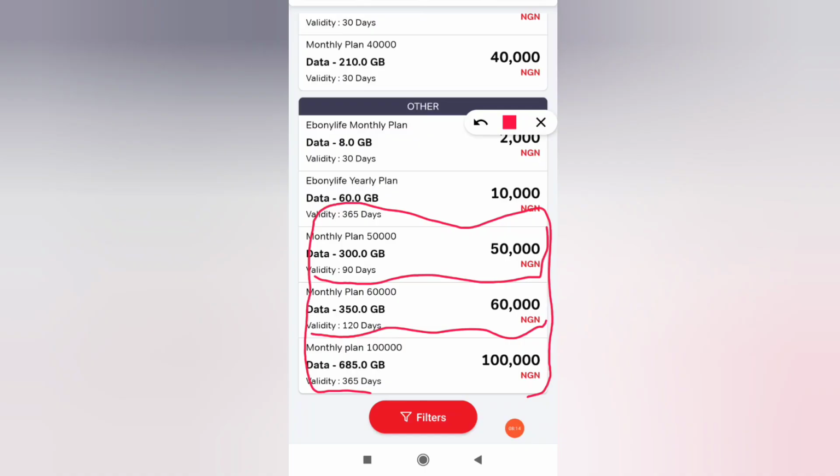So if you want to do it, that will last you for 3 months, 4 months, or 1 year. You can use any of this option to do your data subscription from Airtel.